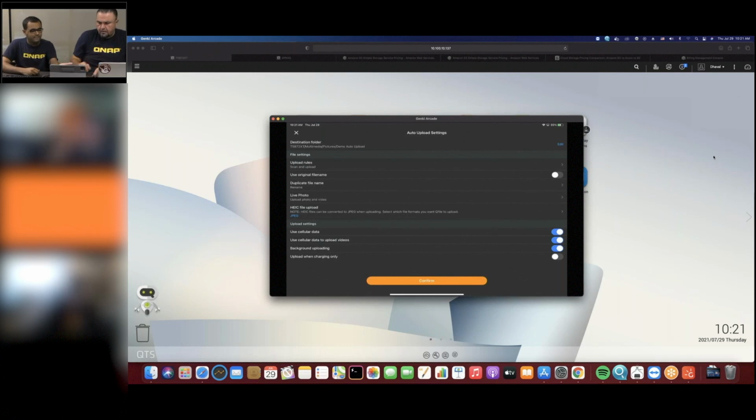So again, using cellular data, you have to make sure. If you want to make sure QFile uses cellular data, then you're going to have to enable that. Now, just remember, when you're roaming, especially when you're doing international traveling, if you do enable this feature, it's going to use up a lot of data and rack up a lot of costs uploading the data.